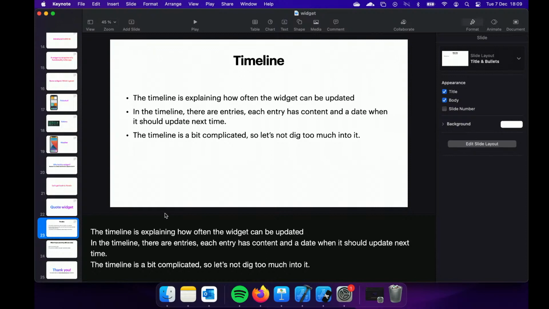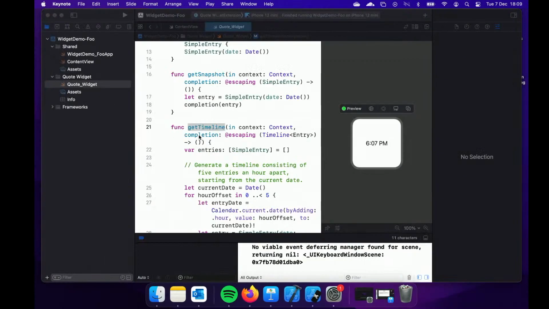So it is a bit complicated. It will take a few days to understand what you can actually do with it. But for our widget, which will only show a quote, we don't need to dig as much. So let's go back.